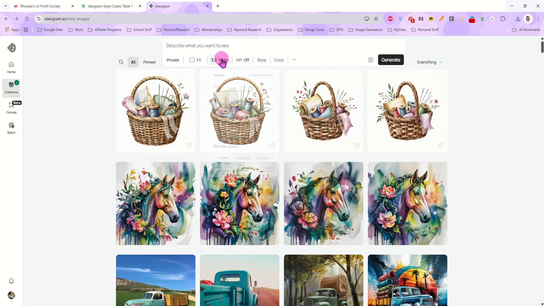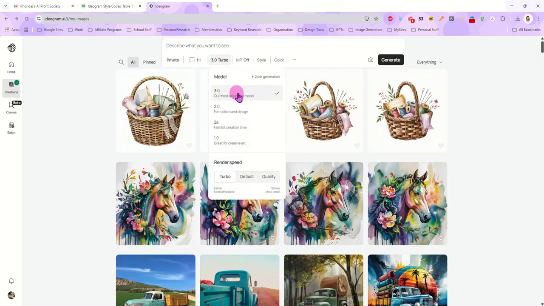After that, we now can choose our models right here, and we have 3.0, 2.0, 2A, and 1.0. And for each one of those, you can choose between Turbo, which is faster and uses less credits, Default, which is a little slower, a little more detail, and uses a few more credits, or Quality. The Quality is the slowest generation, and it also uses the most credits, but it will also be the most accurate and the most detailed. So it's up to you which one you use. I typically leave mine on turbo.